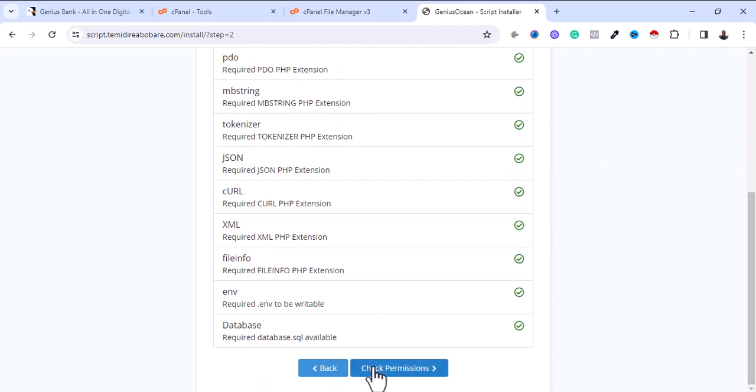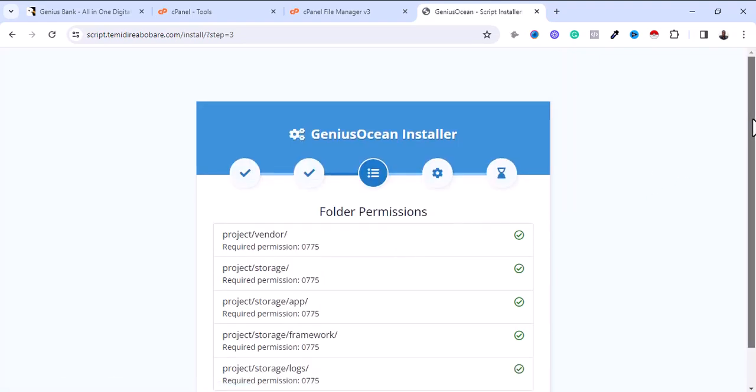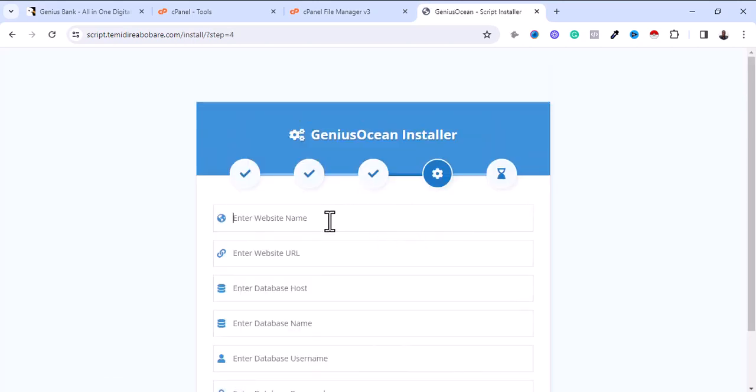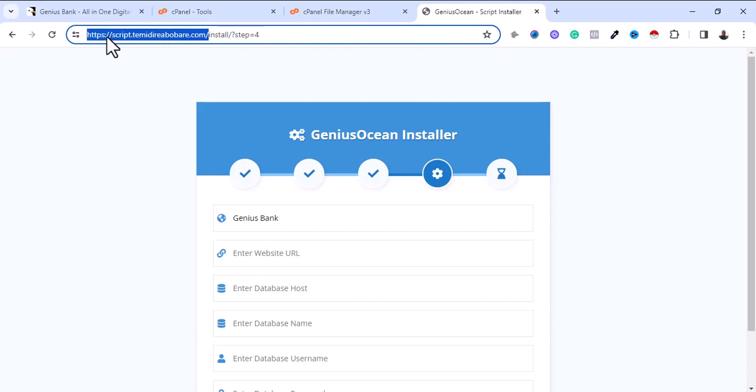So now I'm going to proceed by checking the permission. As you can see, my folder permission met all the requirements too. So here I'm going to click on configure database. My website name, let me put Genius Bank. So here you can use any name. Okay, so they're asking for your website URL. So this is my URL.